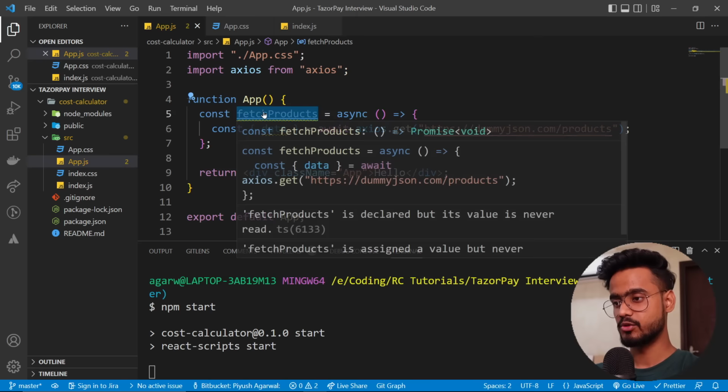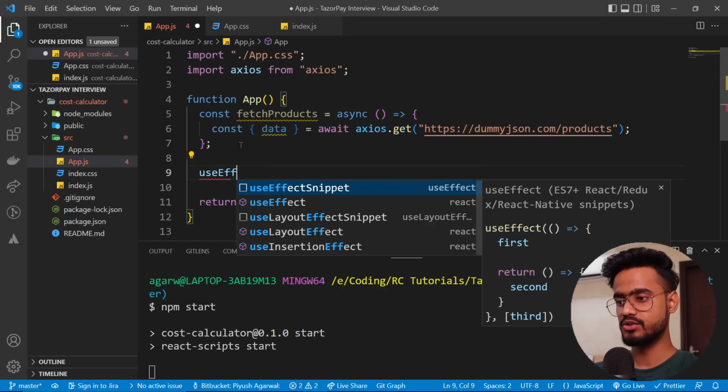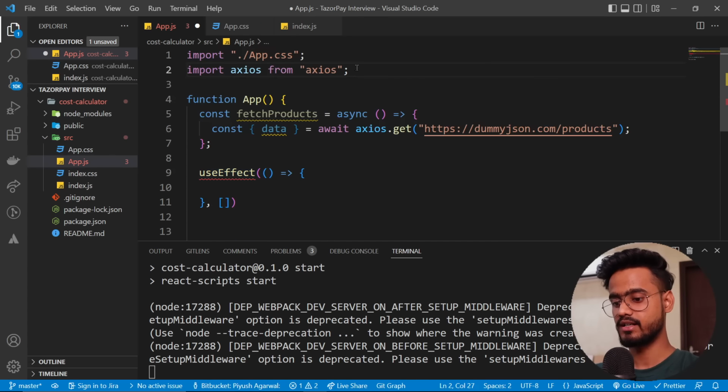Now we are supposed to call this fetchProducts whenever this component is rendered, so I'm going to call it inside this useEffect. Let's import useEffect from React.